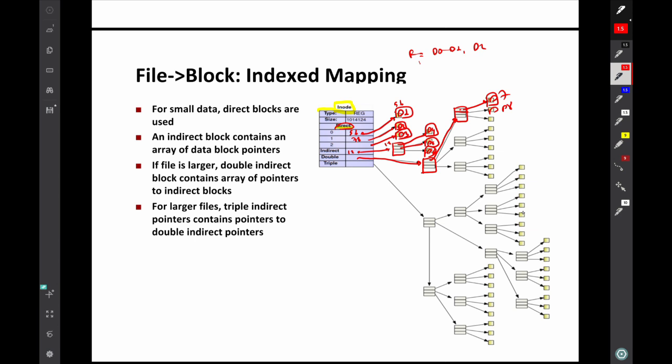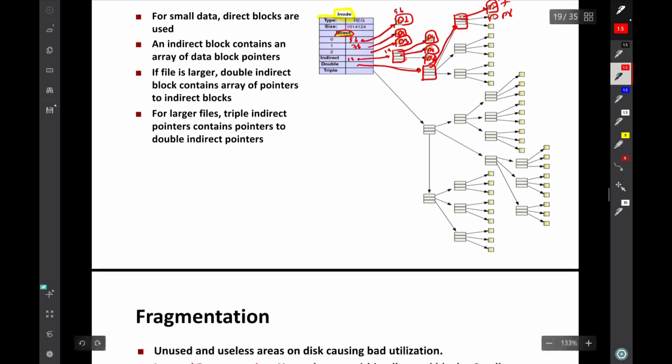Now through this, as you can see, for small files I can directly access the first few blocks. For larger ones, it's an indirect access: I have to first access this indirect disk block, and only after getting this can I access the data blocks. And if it's even larger, then I'll go double. So this is something that scales very well, and it is used in Unix and Linux file systems.